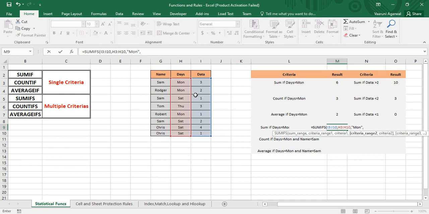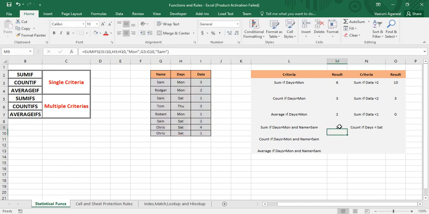But if we want, in this we can also use multiple criteria. So the criteria range 2 is going to be our names column. Just select this names column, put a comma, then it asks for criteria 2. Now what is our criteria 2? Our criteria 2 is that the name must be equal to Sam. Since it's again a string value, provide it in double quotes, close the double quotes, close the parenthesis and press enter. So the result we got is 3.